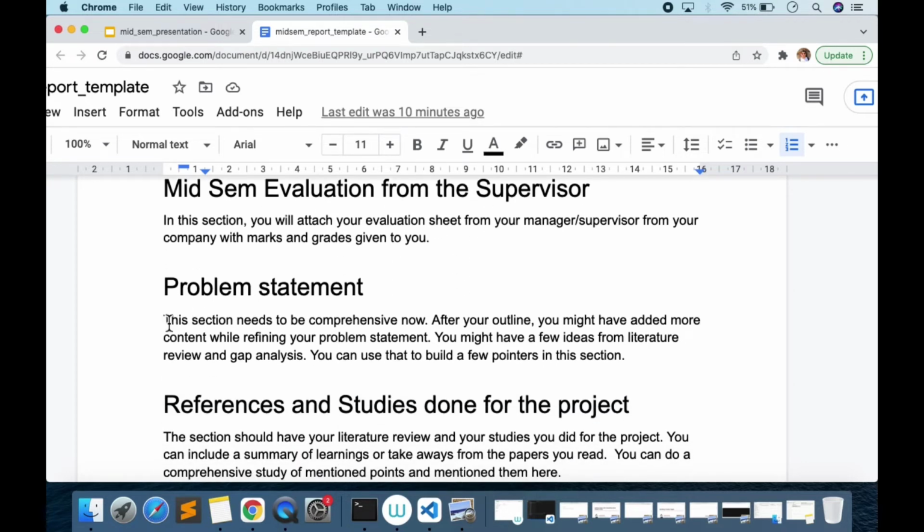Problem statement, here you need to again repeat your problem statement from the outline, but now it needs to be comprehensive, because till this point you might have understood your problem very well and refined it properly. I have given some ideas, you can include ideas from the literature review and the gap analysis we have done. You can build some pointers on that, and this looks very neat and clean once you include these pointers.